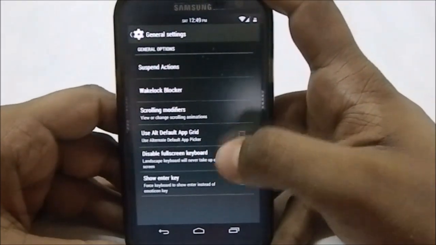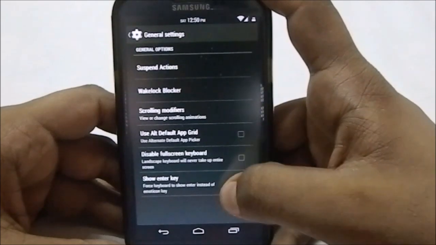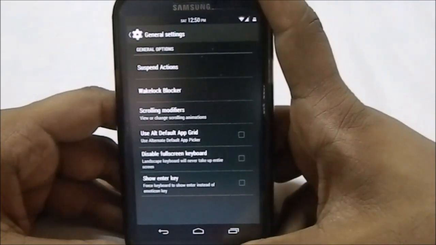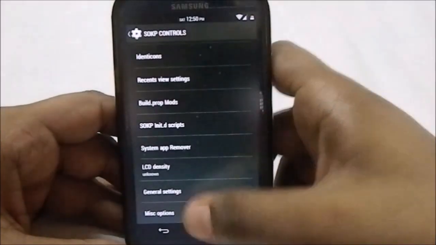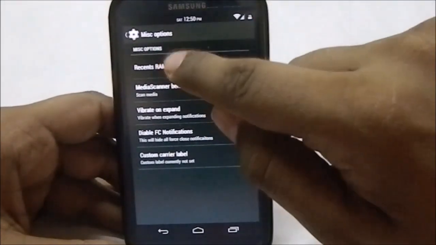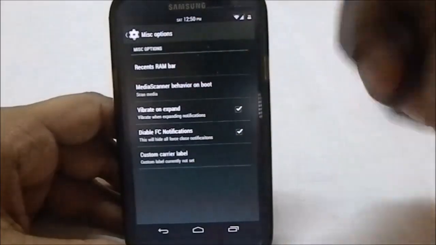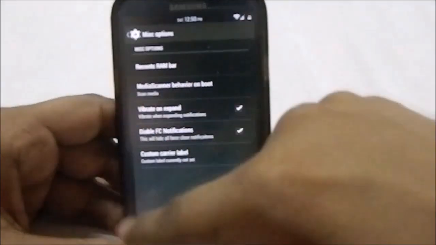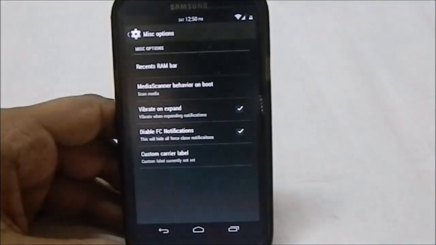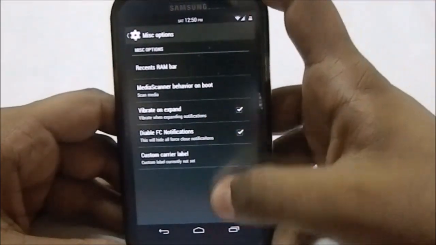Use default alt picker. Disable full screen keyboard and show enter key on the keyboard instead of emoticon. If you don't use emoticon, you really don't need that, so yeah. Miscellaneous option. Now here is the RAM bar which I was talking about. You can enable RAM bar from here, or the other option, the RAM circle, which was there. You can change all of these options.